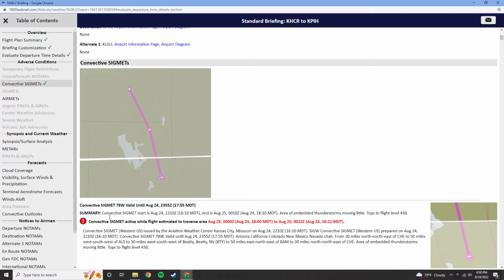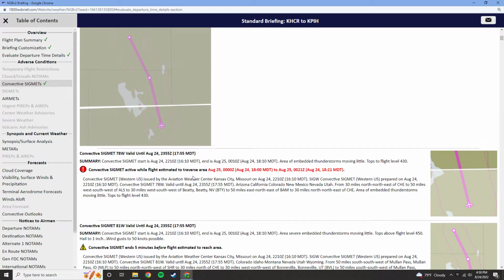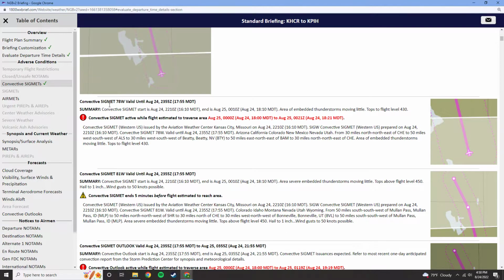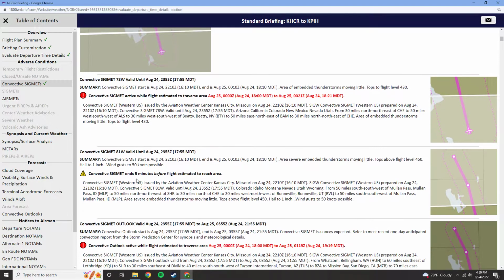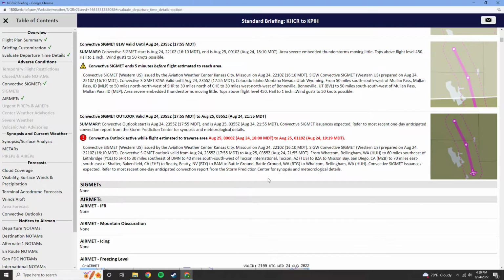And so it's telling us the convective SIGMET starts at 1610 Mountain Daylight Time and ends at 1810 Mountain Daylight Time, which is telling us that that is going to be active while we're crossing our area. So there's this SIGMET and this SIGMET. And then there's also another convective SIGMET and a convective outlook, and it's telling us about all of these. I'm going to keep scrolling through these.